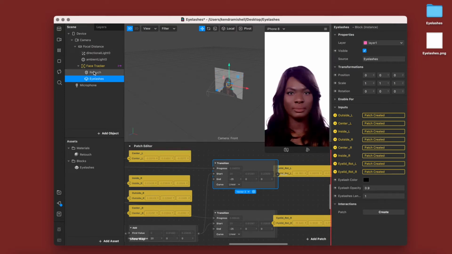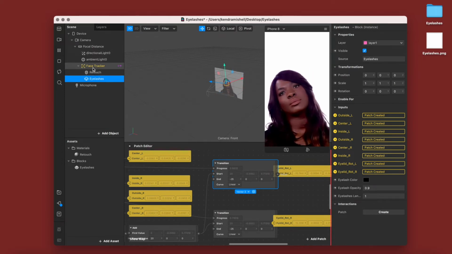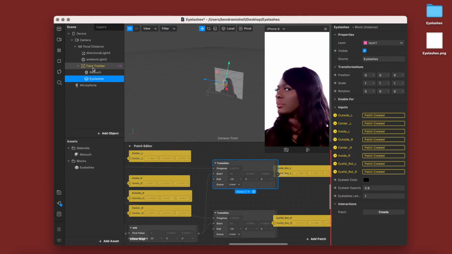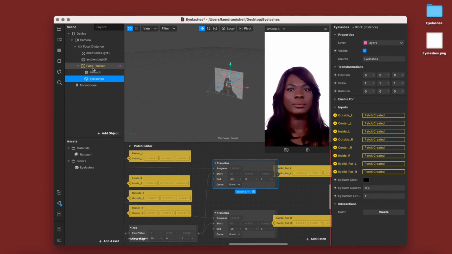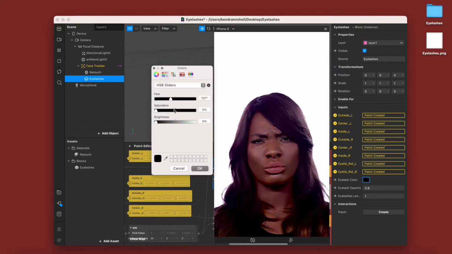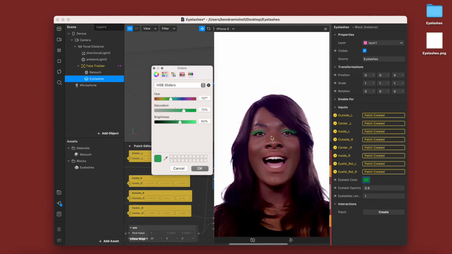Now I'm gonna go into my eyelash block. This is the one underneath the face tracker. I don't think I have to manipulate the PNG in Photoshop right now. I think it looks good the way it is. So first things first, if I make this bigger for you guys, you can see that you can change the color of this to whatever.